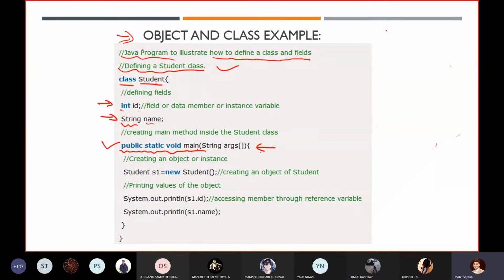Now, once I have created this class with public static void main String args, let us assume I want to create an object of this class. I want to create an object of which class? Your student class. So how can I create an object of this class? What I will do, I will create.